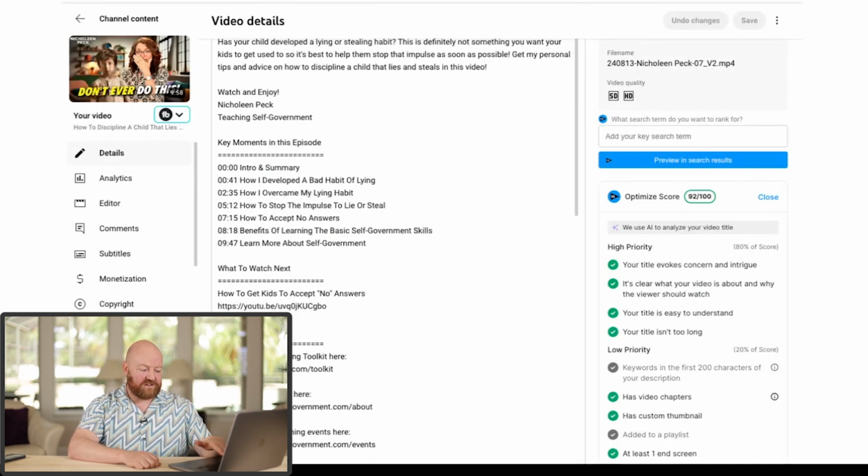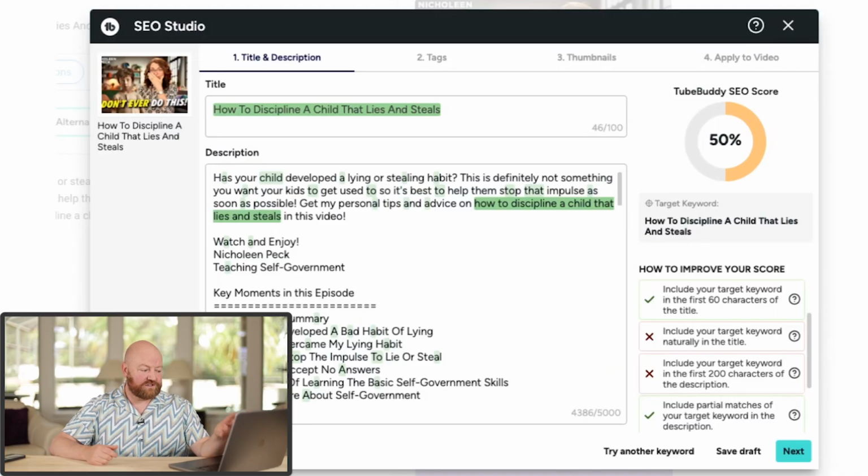A lot of these things are green, which I guess we're doing great, and here it says the optimization score is 92, but that other score was 32 or whatever it was. That was vidIQ. Now take a look at what TubeBuddy says.